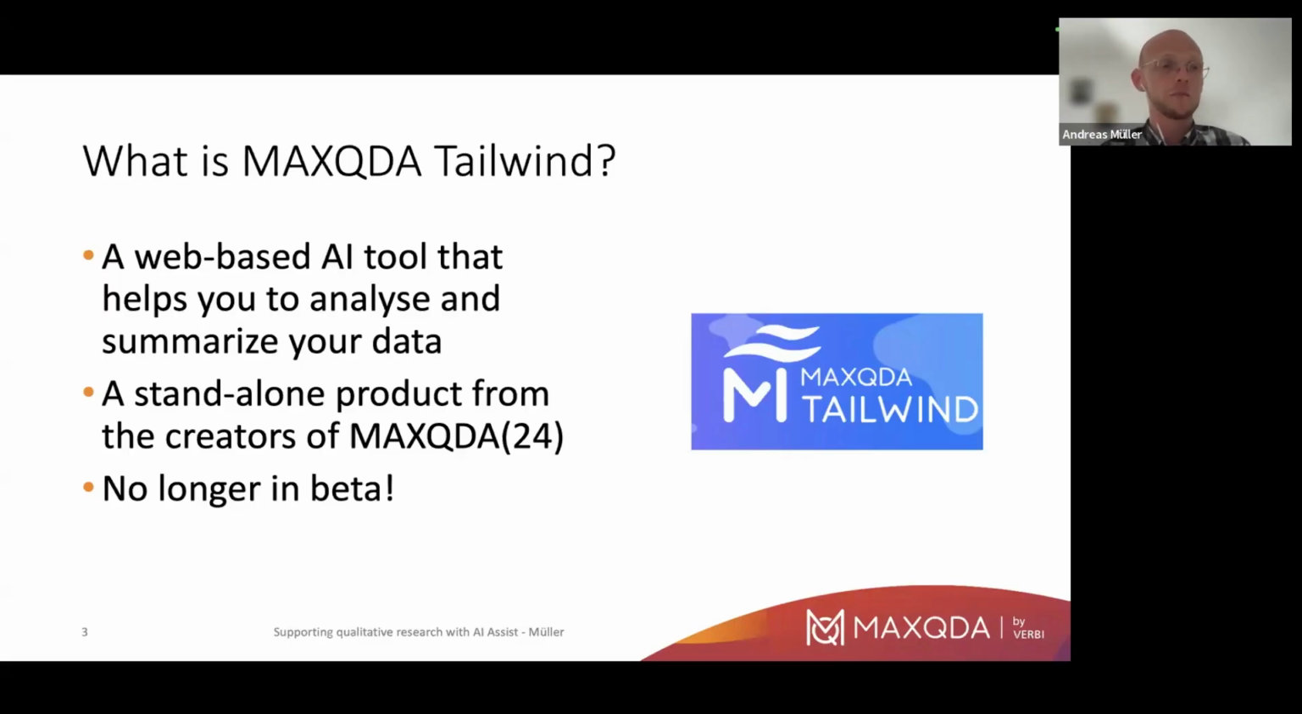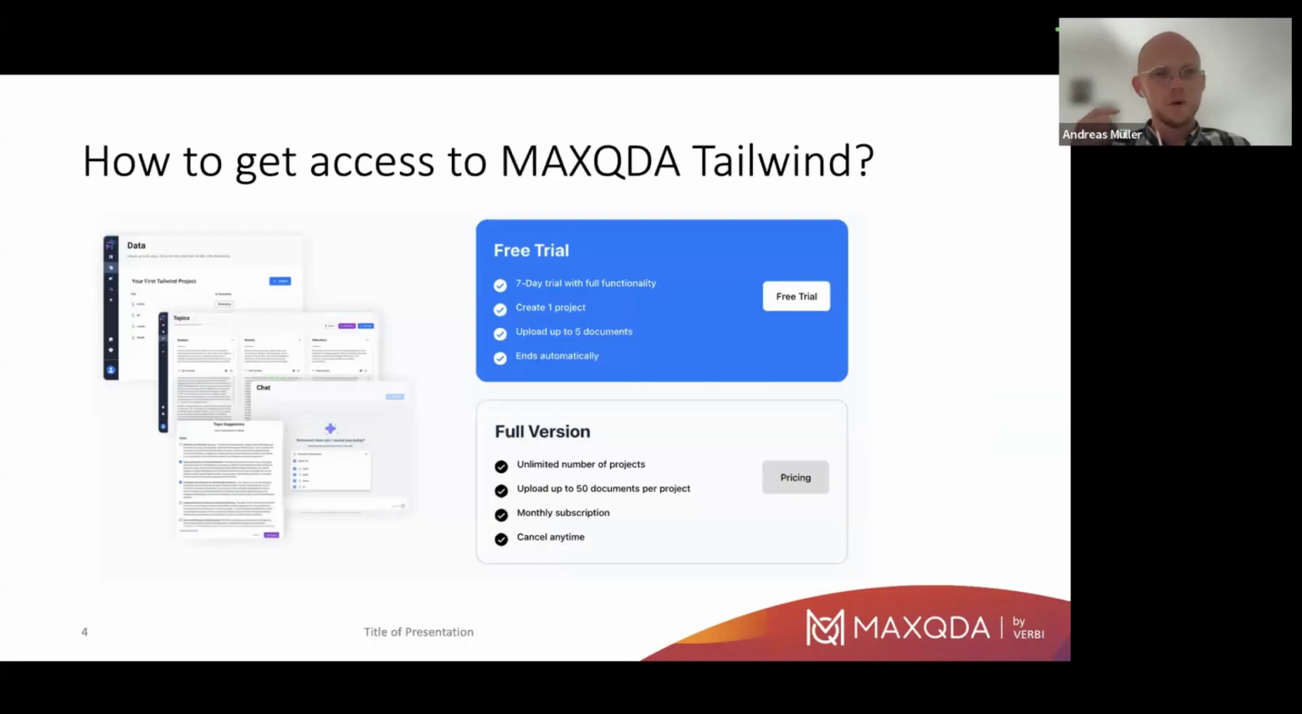This tool is no longer in beta. If you have followed the development of Tailwind a bit, it has recently been released from beta, which also means it's now purchasable, and we come to that in a second, as a standalone thing. You no longer need MAXQDA to have access to Tailwind, and access to Tailwind doesn't give you MAXQDA automatically.